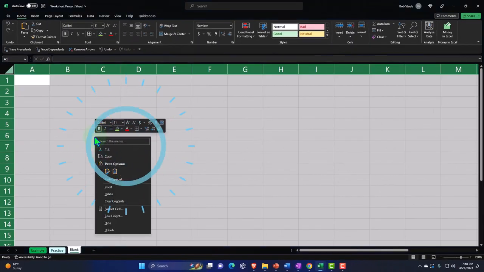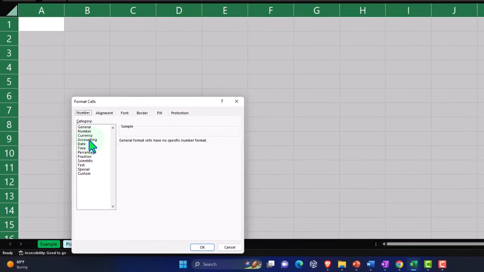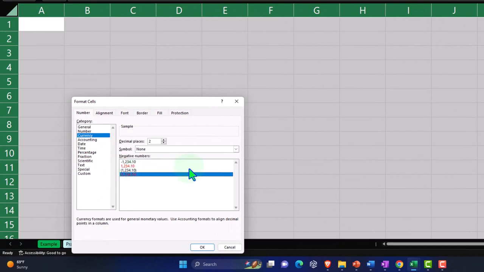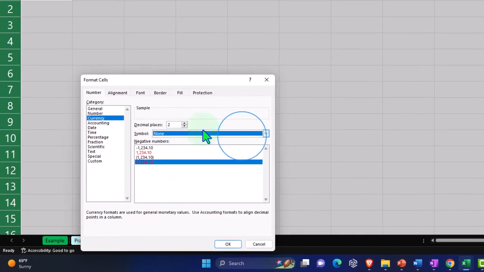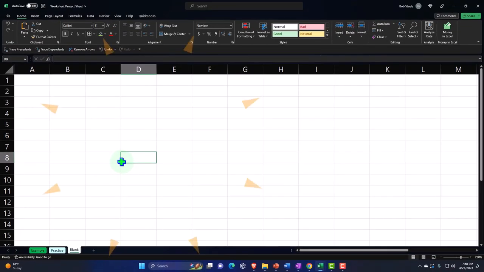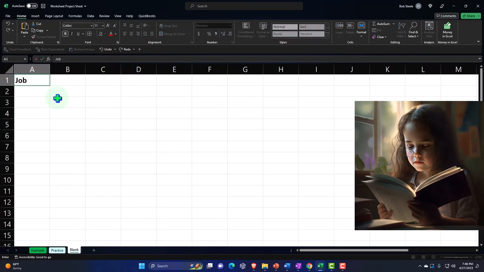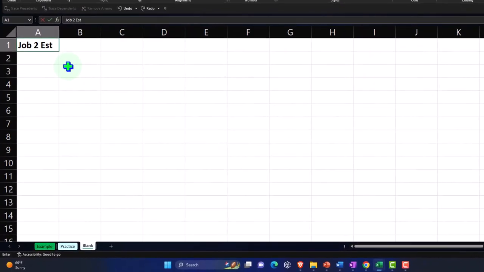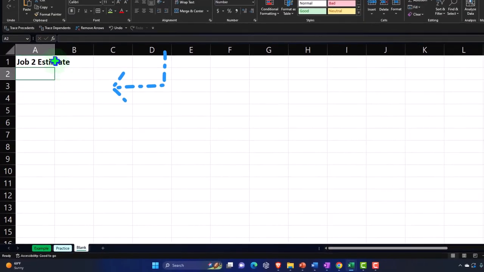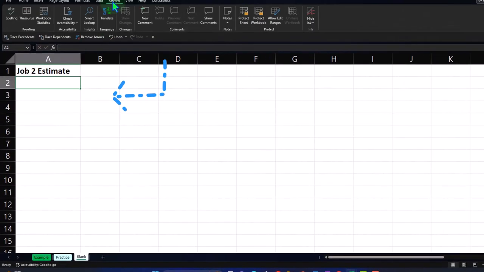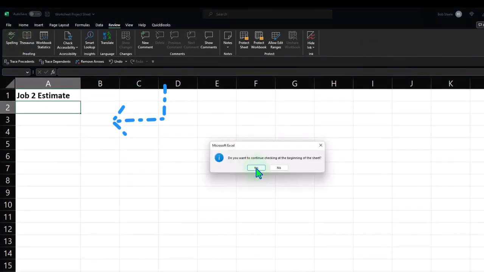So I'm going to right click on this tab, and we will format the cells. I'm going to make it currency bracketed, and then I'm going to say no decimals. That's usually my starting point on the formatting. And then let's say we're going to make our estimate. So job, let's say this is job 2 estimate that we might actually do in Excel. We might do this estimate in Excel so that we can then populate it into, say, QuickBooks, right?